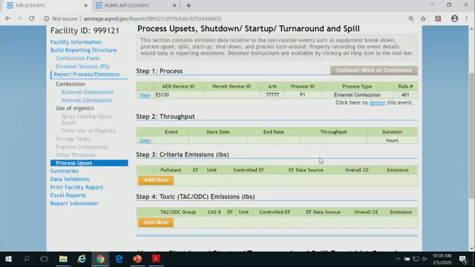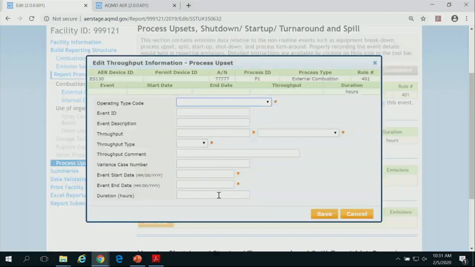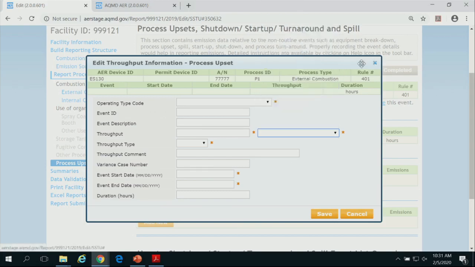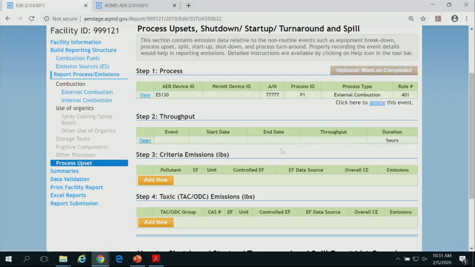For the sake of time, it's pretty robust, and you need to provide different information about what type of throughput you're providing, because non-routine emission, depending on what you have, can be different. It can be startup shutdown, it can be spill. So we try to address all the scenarios here. If you have a specific question, this may not apply to a lot of you, so I'm not going to focus on this. We can talk after the presentation.